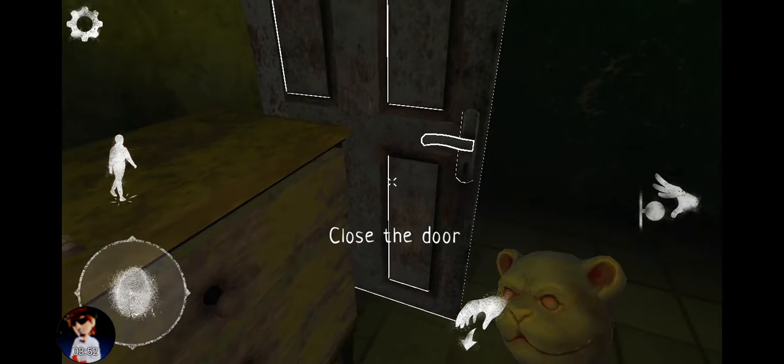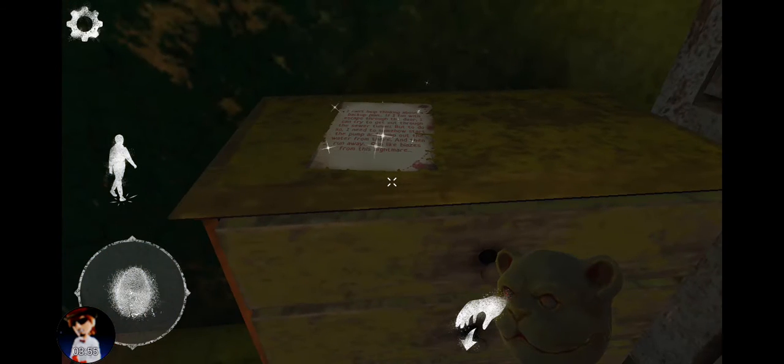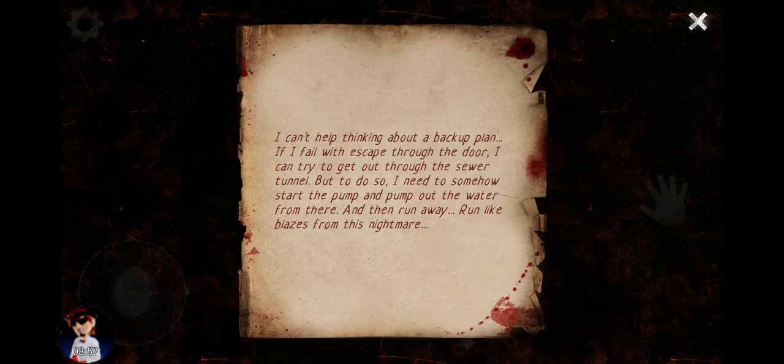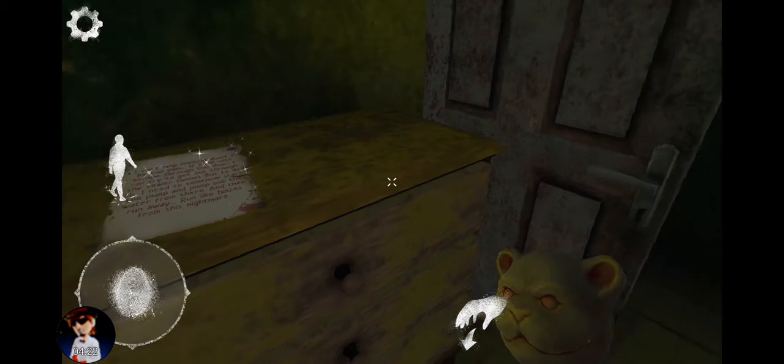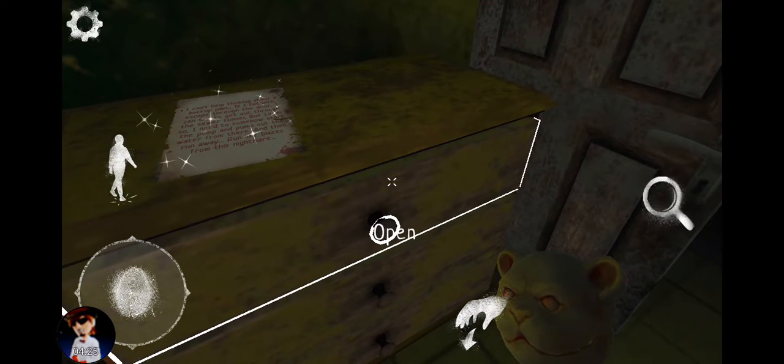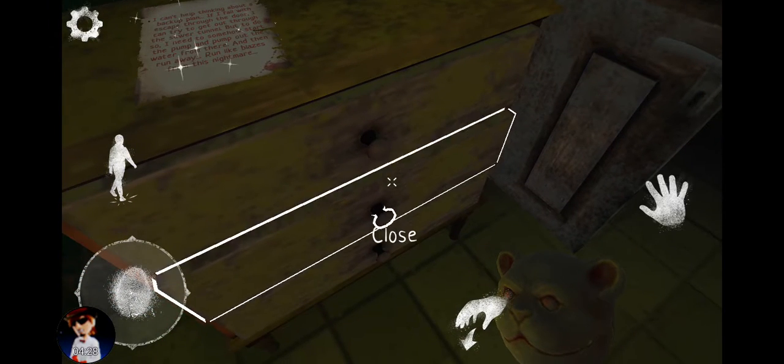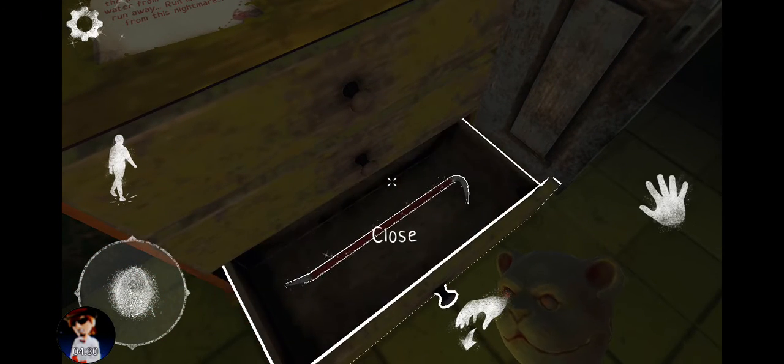Okay. There's some sort of note up here. Let's read it. I can't help thinking about a backup plan. If I fail with escape through the door, I can try to get out through the sewer tunnel. But to do so, I need to somehow start the pump and pump out the water from there, and then run away, run like blazes from this nightmare. Okay, so we can either go through the sewer, which is not my favorite way to go, but if we had to, I would. Okay, we got a crowbar.